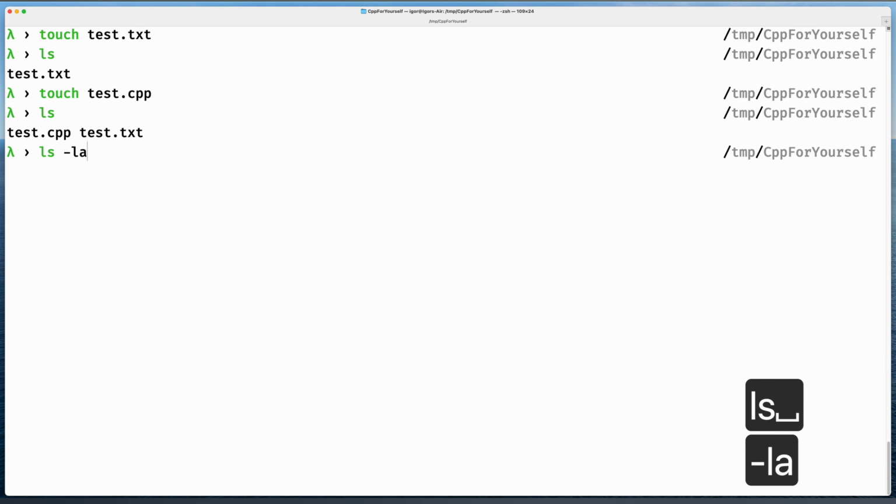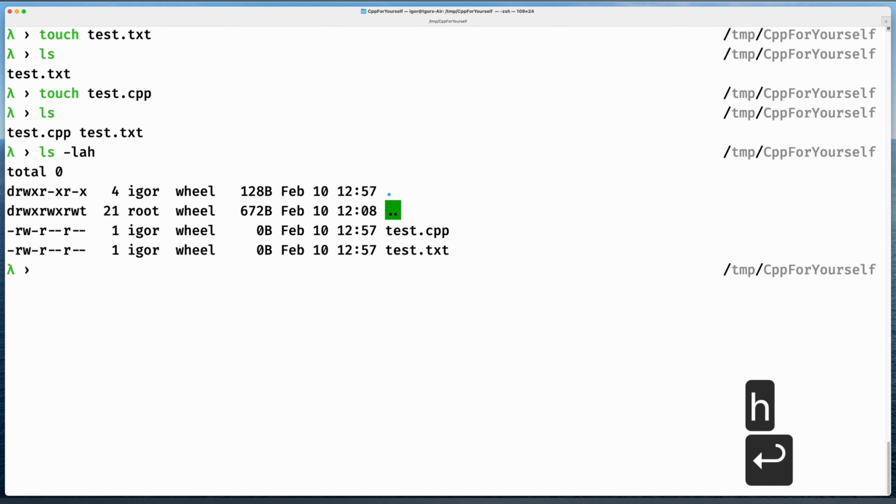So let's try that. So let's type ls -lah, and what you see here is full information about the contents in this folder. On the left, you can see the access rights to every single file. Then you can see who owns those files, then the size of those files, when they were modified or created, and then the actual files.